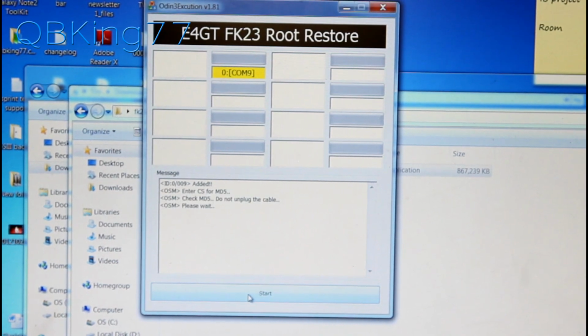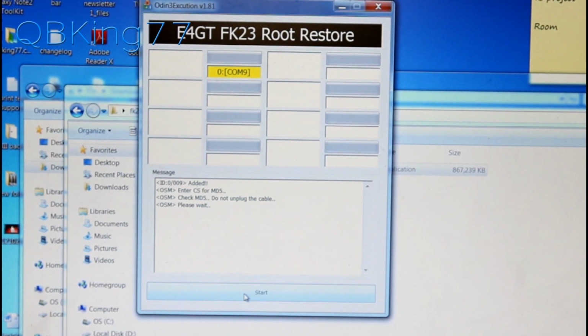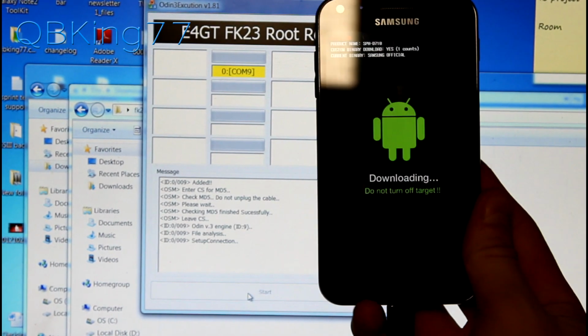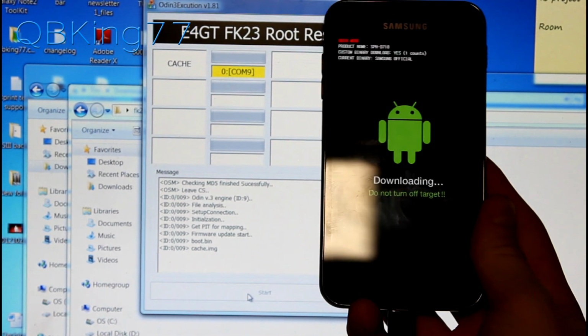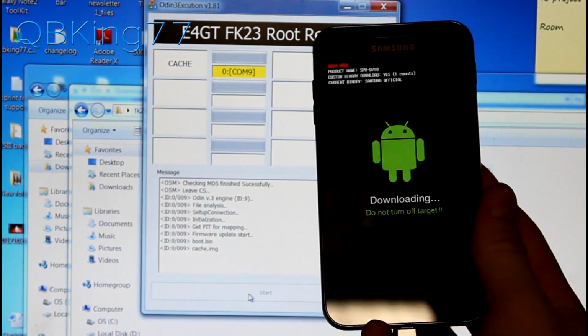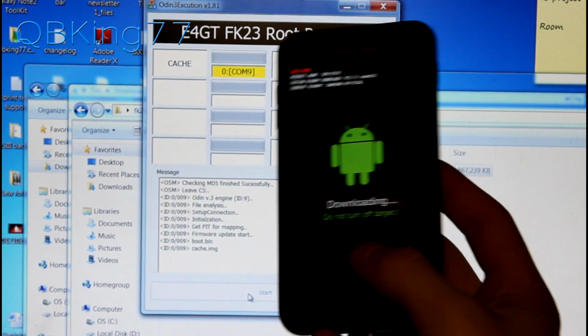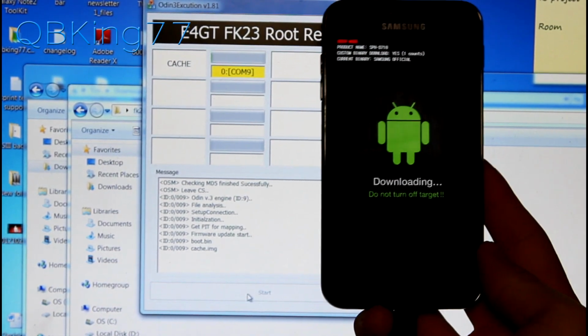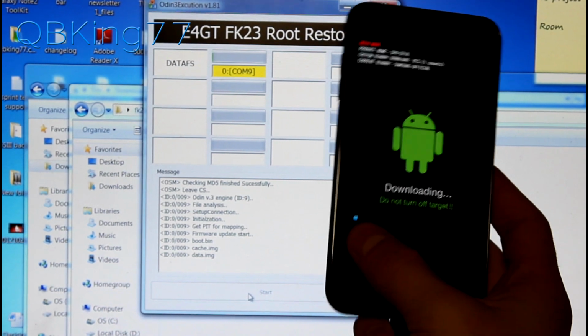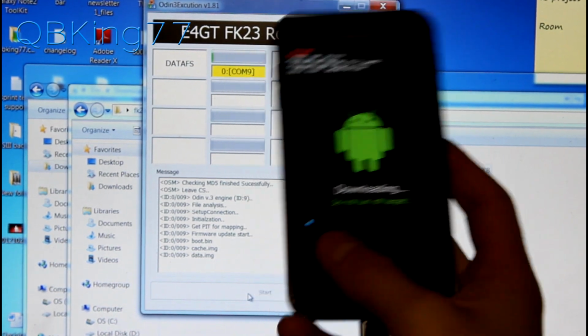Go ahead and hit start, and then this will run through and install the leaked FK23 build on our Epic 4G Touch. This will also install the modem, so it's definitely the best way to install it if you want it rooted or unrooted. You will see a green progress bar in Odin and a blue progress bar on your device while this is running. There's the blue progress bar there, and you'll see a slight green one.